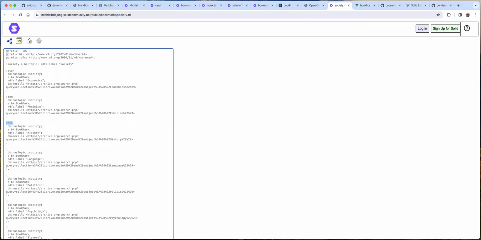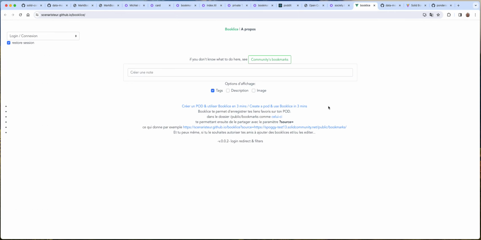And that allows the client to read them. And here you see, for instance, that there's a has topic, which the other apps didn't use. The bookmark RDF type is actually spelled differently with a capital M. And instead of title, there's RDF as label, for instance. There's another app called Booklice, which stores data as activity streams.